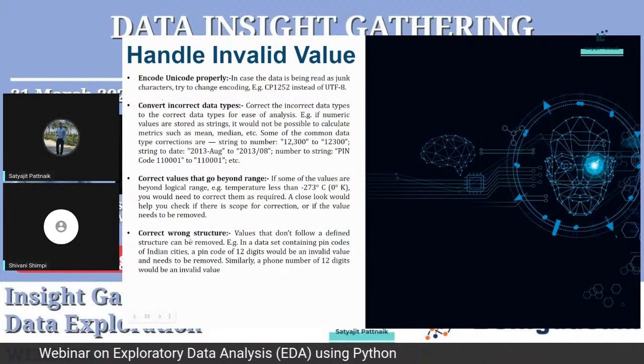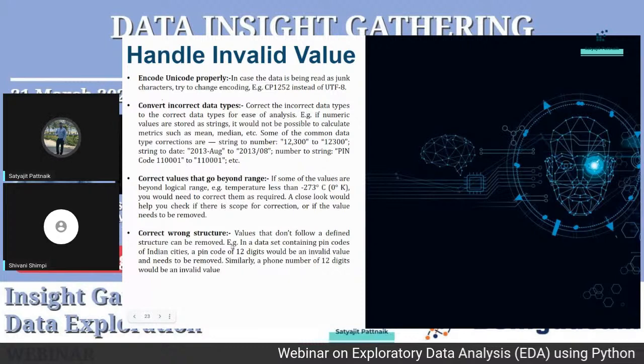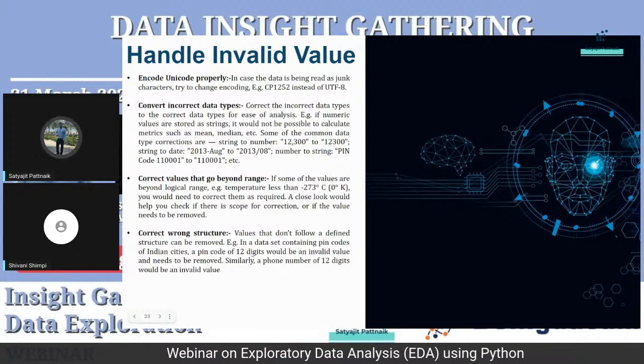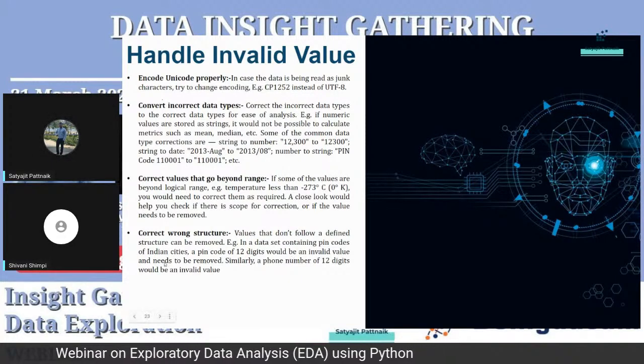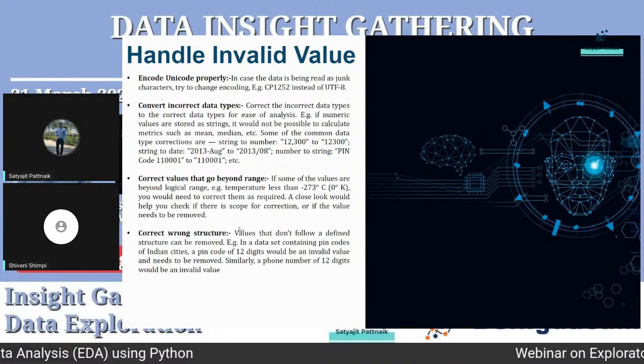Correcting the wrong structure. Values that don't follow a defined structure can be removed. For example, in a data set containing pin codes of Indian cities, a pin code of 12 digits would be an invalid value and needs to be removed. So all these techniques come under your EDA.